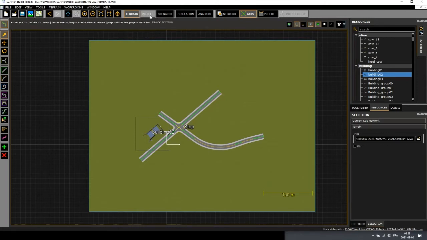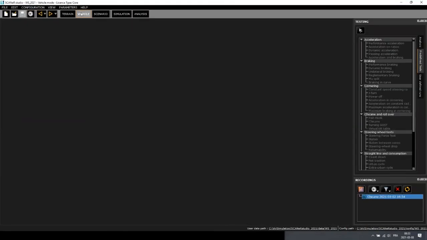I will not go deep into details about the vehicle mode today, but just a quick introduction. If you want to interface a vehicle with SCANeR, you can do it from the vehicle mode. But if you have specific questions around vehicles, don't hesitate to ask them through the chat. I will not go into details today with this. So then you go back to scenario mode.